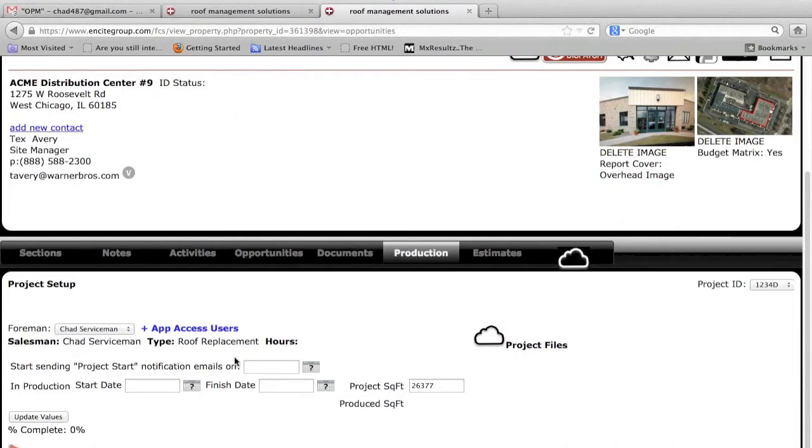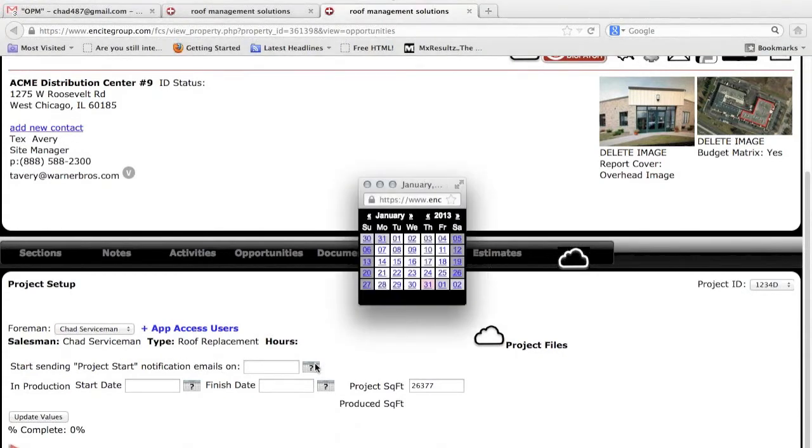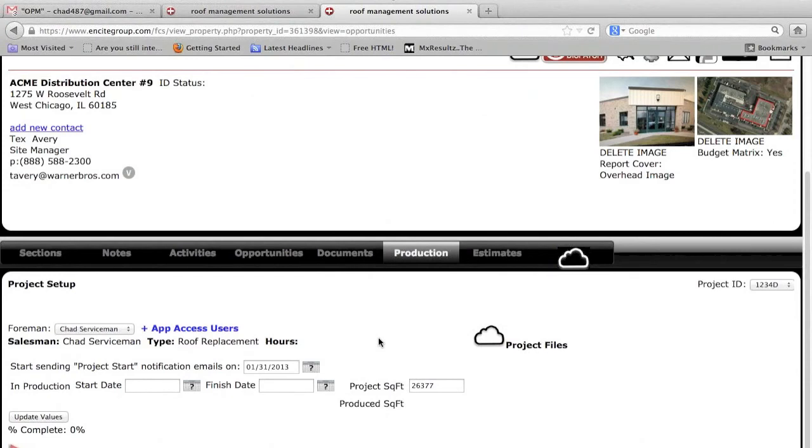All right, so I'm just going to get in here. I'm going to go ahead and put in our project start notification emails. This is when the email notifications will start to go out to your client if they're set up as a portal user, and also anyone in the office who you have set up to receive those notifications. So we'll just say today, and Chad, do we have a good example of an OPM report we could show them? Of course we do.